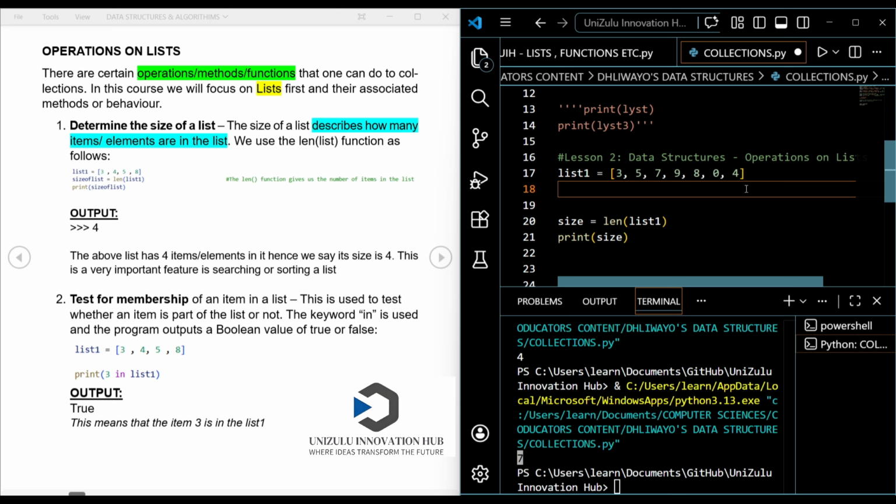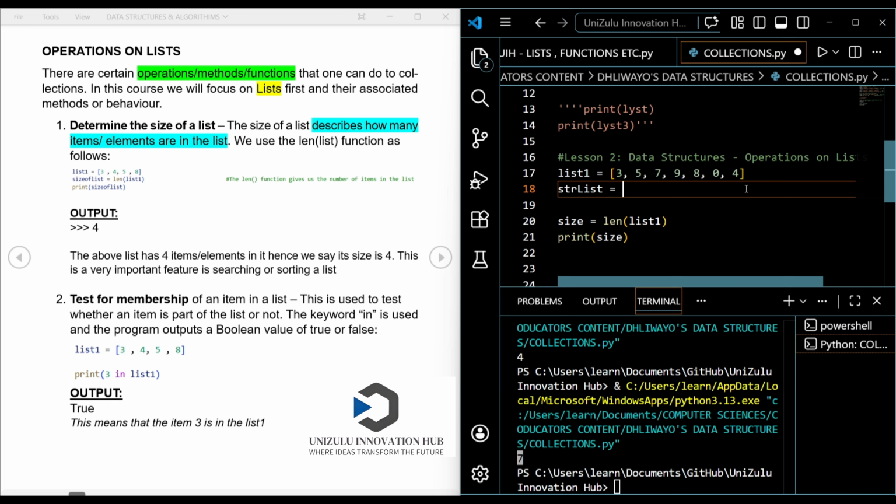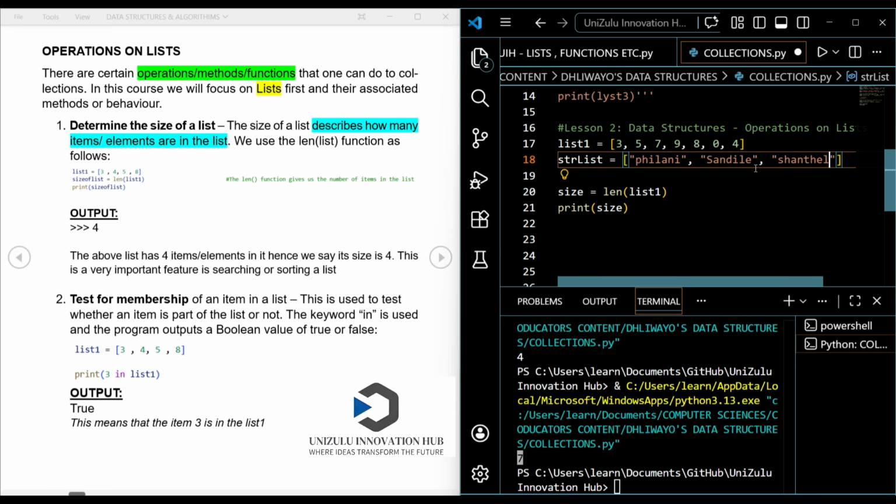Let me make a list of strings, called string list, and I'm going to put a couple of strings such as Philani, and another string which is Sandile, and another string which is Chantel. So I've got 3 strings here: Philani, Sandile, Chantel. So we have got 3 items.